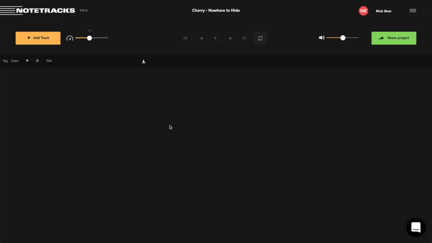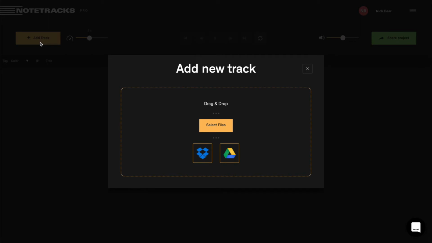The first thing we're going to do after we create this project is add a track. So we're going to add in a mix that we're working on today into this project to share with the artist. You can either do that by clicking on this Add Track button here at the top, and you can drag and drop your audio files into here, or I know some mixing and mastering engineers like to keep things a little bit more organized in Dropbox or Google Drive. You can also connect both of those accounts directly here to your Notetracks account so that you can import mixes and masters from those as well.